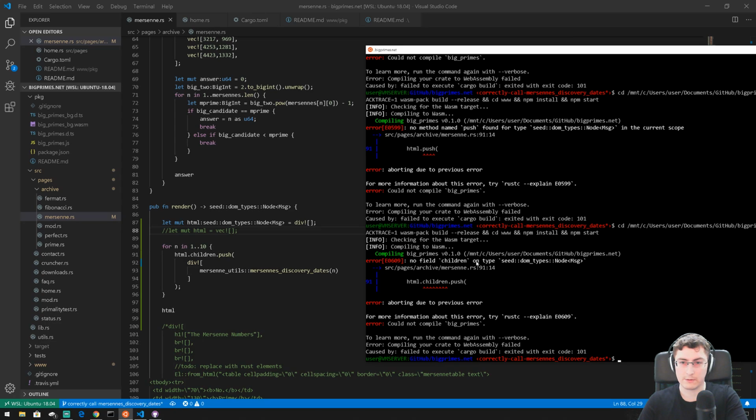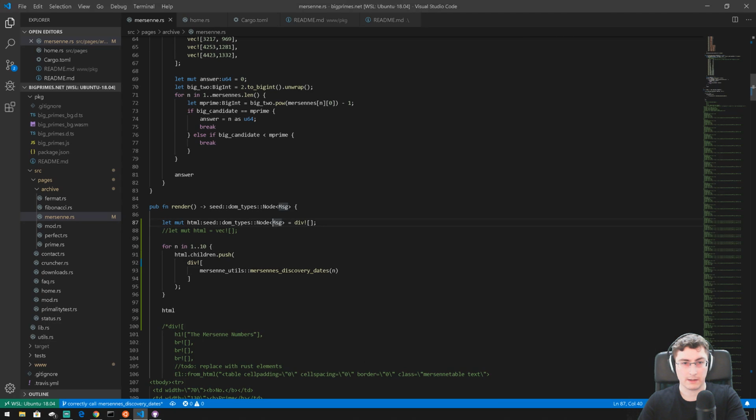No field children on type C DOM types node message. Fair enough. I think I'm using the wrong thing here. I think this needs to be L or something like that.